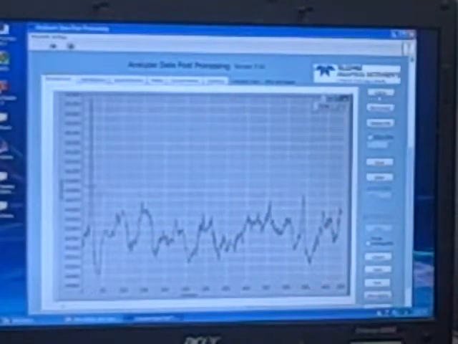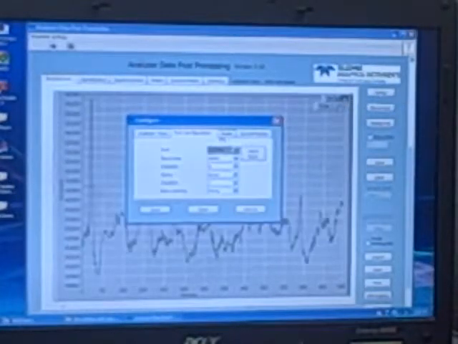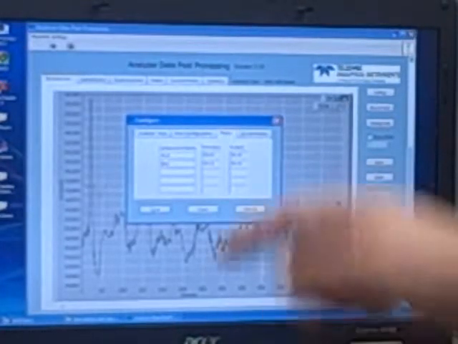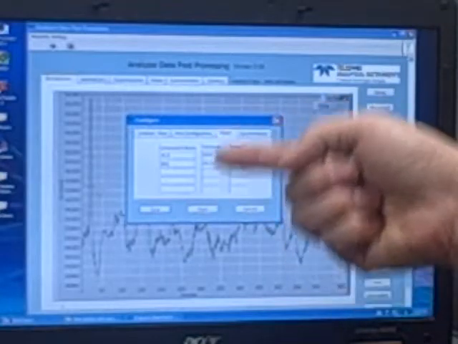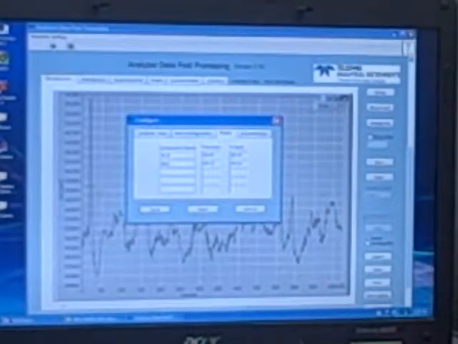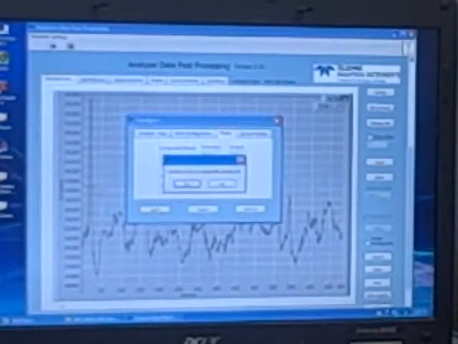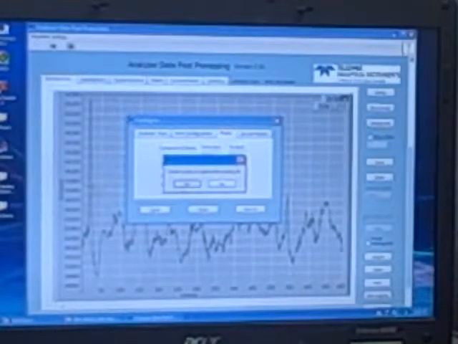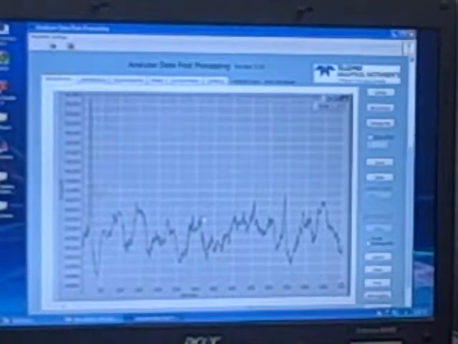Okay? Then you go back to setup. You go to peaks. You double check the timing. Make sure it's the right timing for what we're measuring. You click save. You click yes. Okay? Now you are ready.